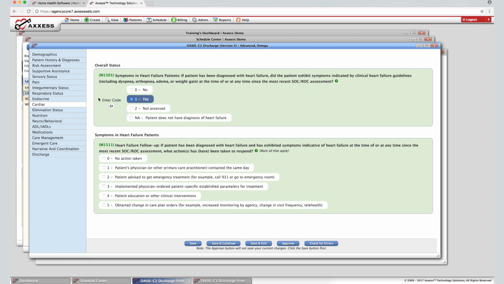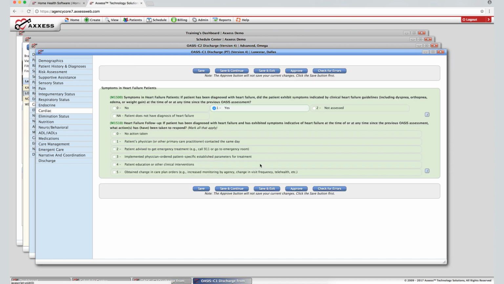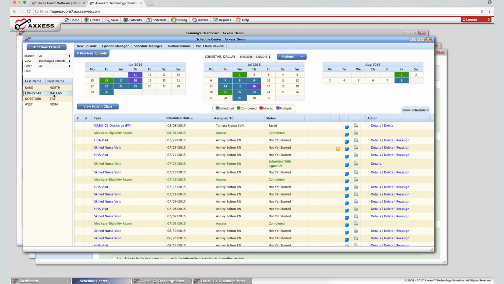Additionally, 1510 is now 1511. It also has the look back of most recent SOC or ROC. So bear in mind there are some slight changes there, but they are significant, and it is no longer asking since the most recent OASIS, it's asking since the most recent SOC or ROC.